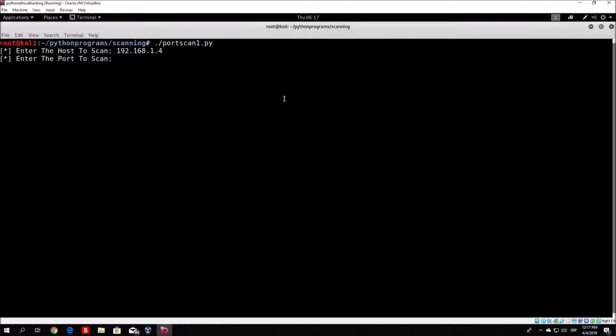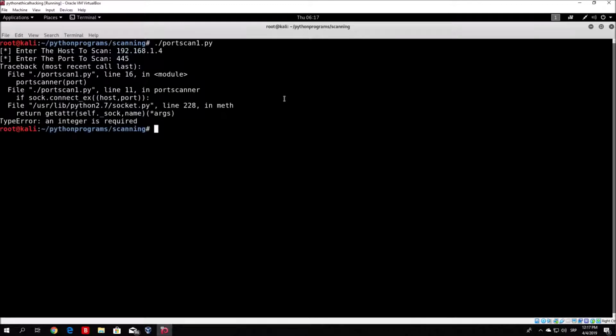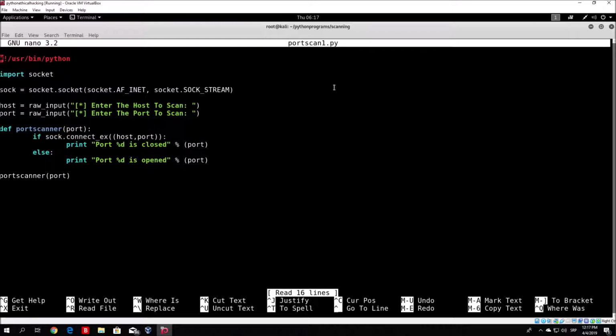Now if I just specify the port number, this will most likely crash. Let me just show you. If I specify 445, which is an open port on my Windows 10 machine, as you can see, it crashed. In Python 2, it will say an integer is required. So all you have to do is nano port scan1.py and type integer before the raw_input, open brackets, integer, open another brackets, leave this as we specified, and at the end close the double brackets.